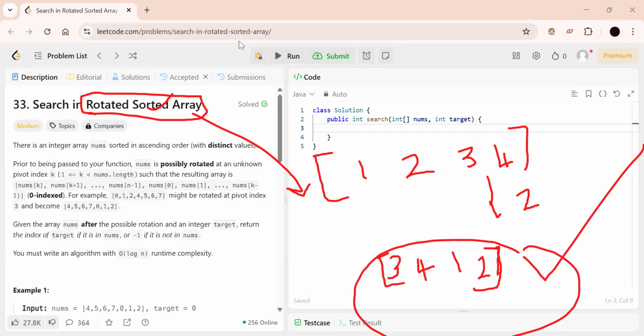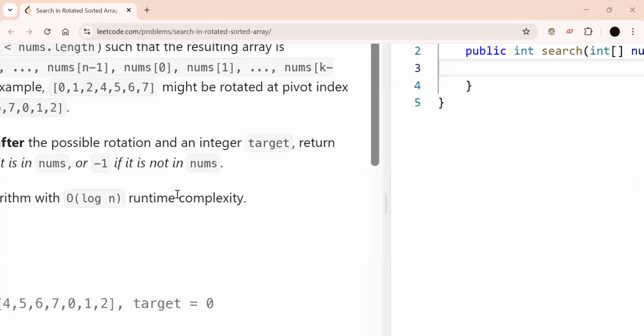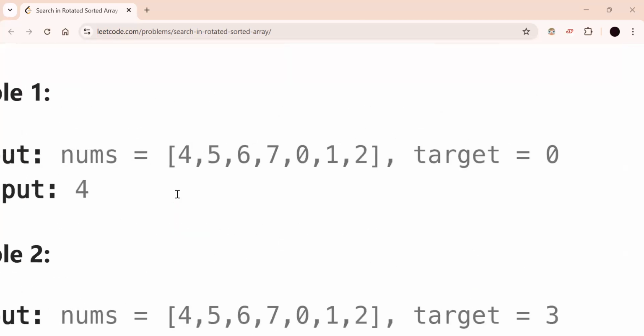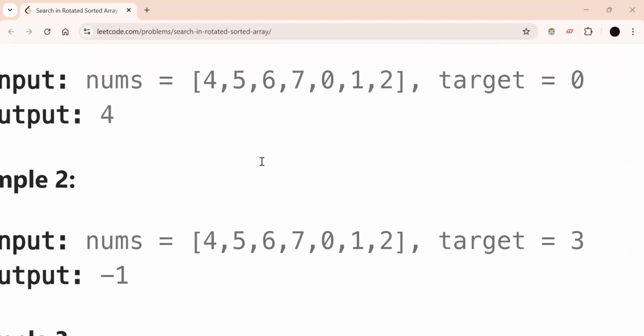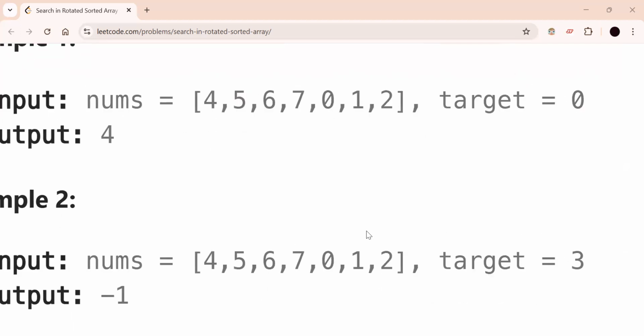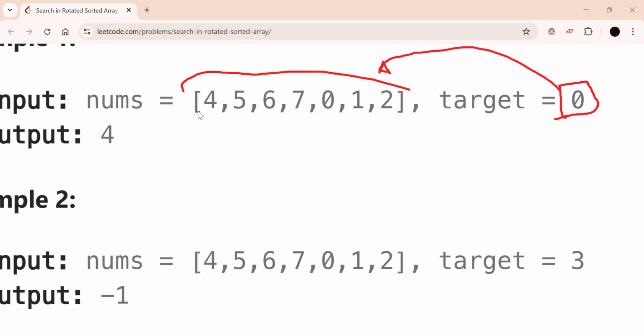Now let's clean this and take one example. This is the array that we need to search, and if you observe, this is a rotated sorted array. Now the target is given as 0, which means we need to search for the value 0 in this particular array. How will you do it?